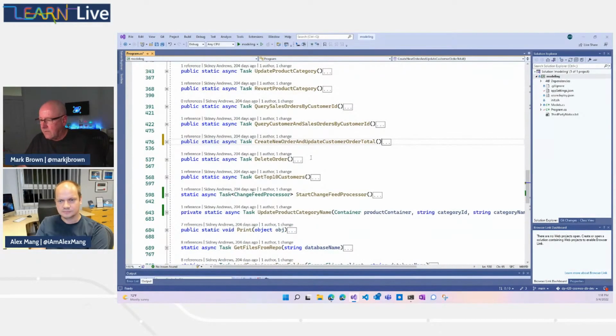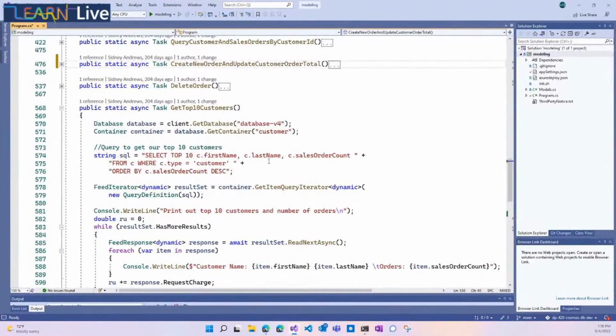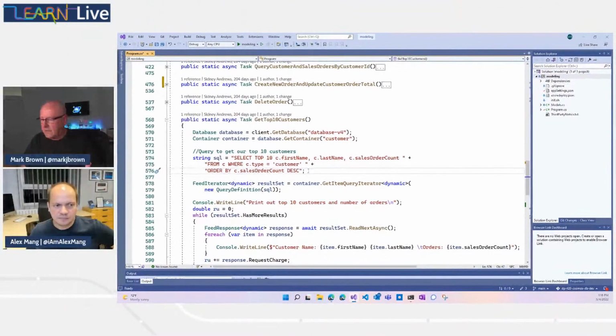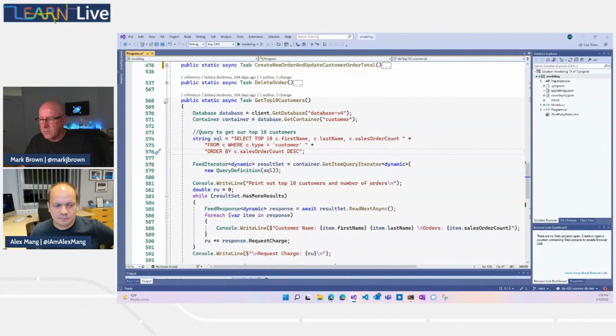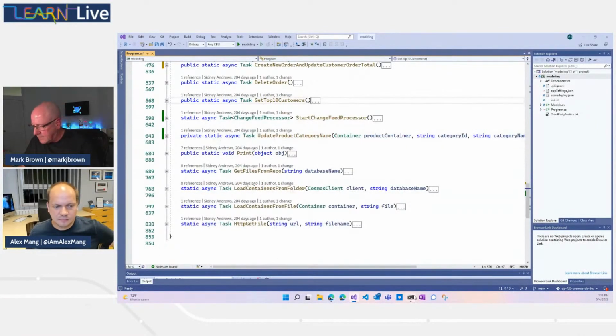So, I want to call my top 10 customers in here. So here I've got my query within here. You can see select top 10, first name, last name, sales order count. Remember, I need to use the discriminator property. So where type equals customer, and then order them by sales order count in descending order, and then I'm going to loop through those things there. Okay, I think that's it.